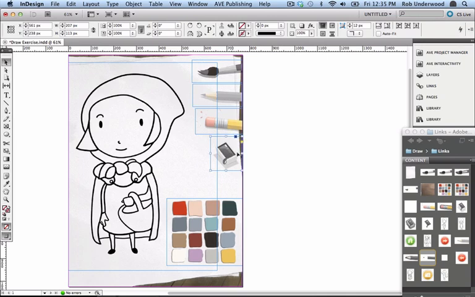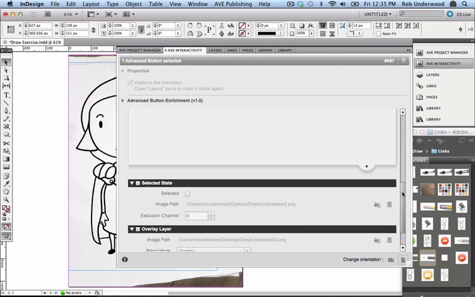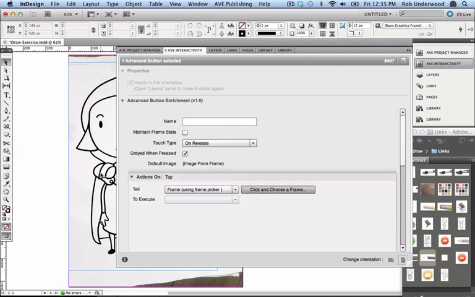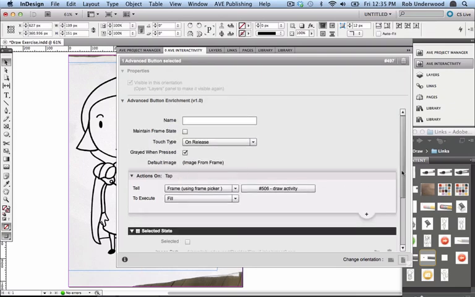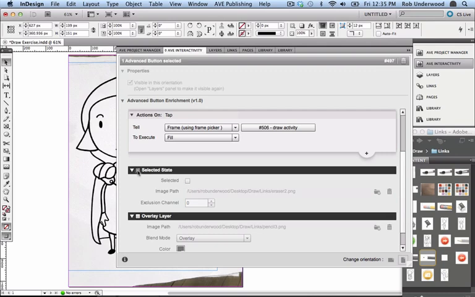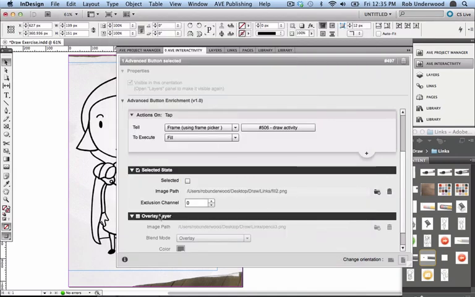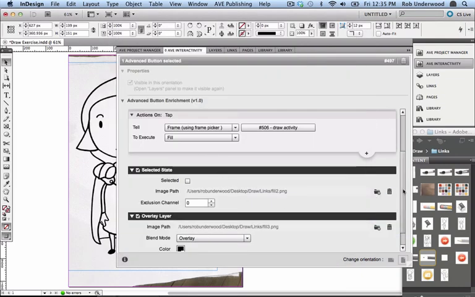Now I'll define the Fill tool. First I'll select the Fill graphic, then I'll set this as an Advanced button. I'll pick the Little Red Riding Hood frame and set the action to Fill. You'll notice that there is no area to define the brush size. That's because this tool will fill shapes and no brush needs to be defined. I'll choose the image I've already made as the selected state. I'll also choose the color overlay image as well, and define the default color of this fill.